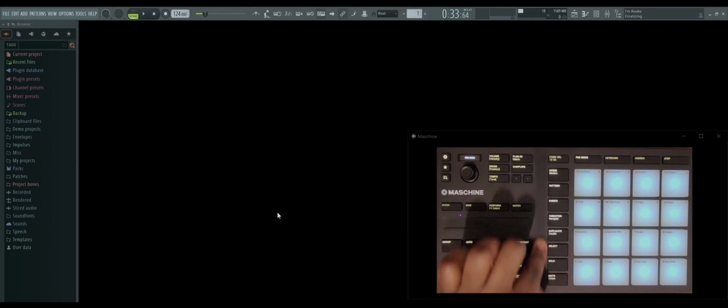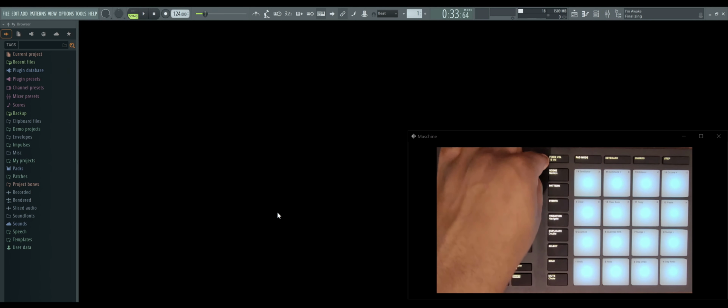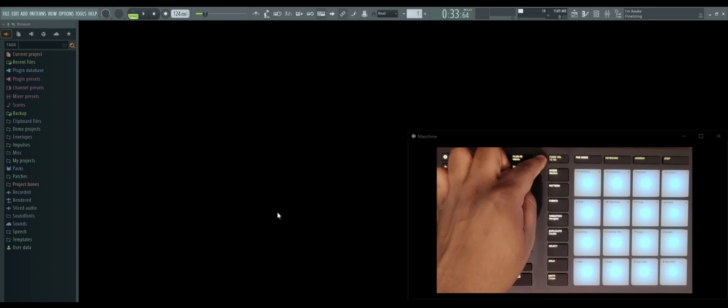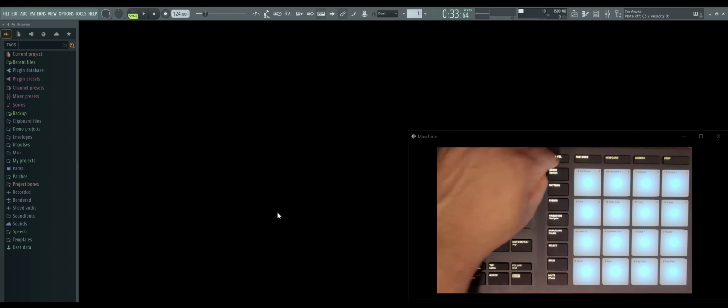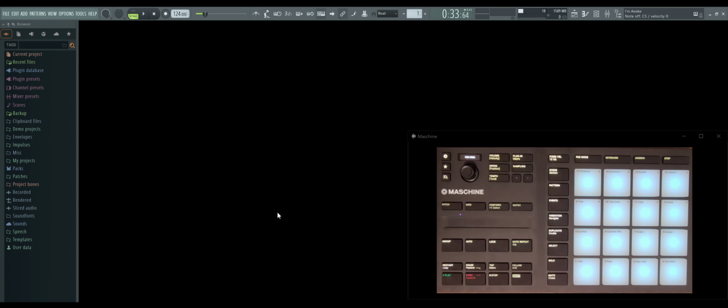Now we'll take a look at this column of buttons here, starting with fixed velocity. We can see that it's off because the light is off, even though it may be a bit difficult to tell. But when it's off, the pads will respond in a velocity sensitive manner. So the harder we hit the pad, the louder it's going to sound generally. When I enable fixed velocity, no matter how hard the pad is hit, it will always be at full velocity.